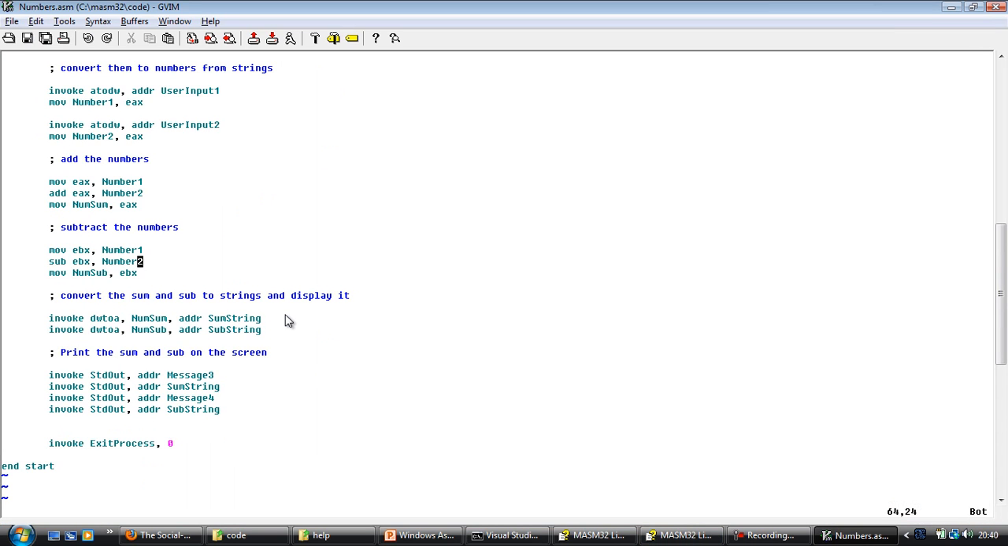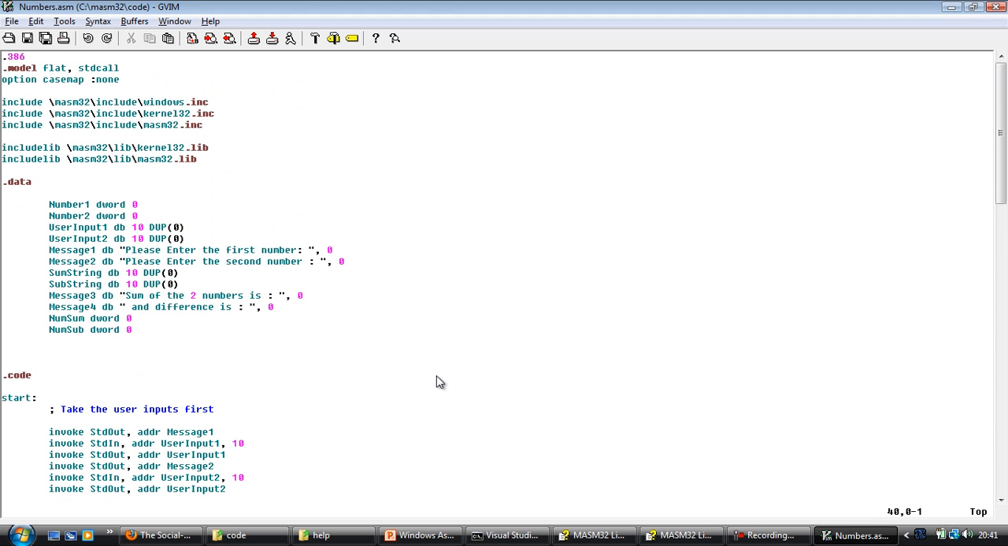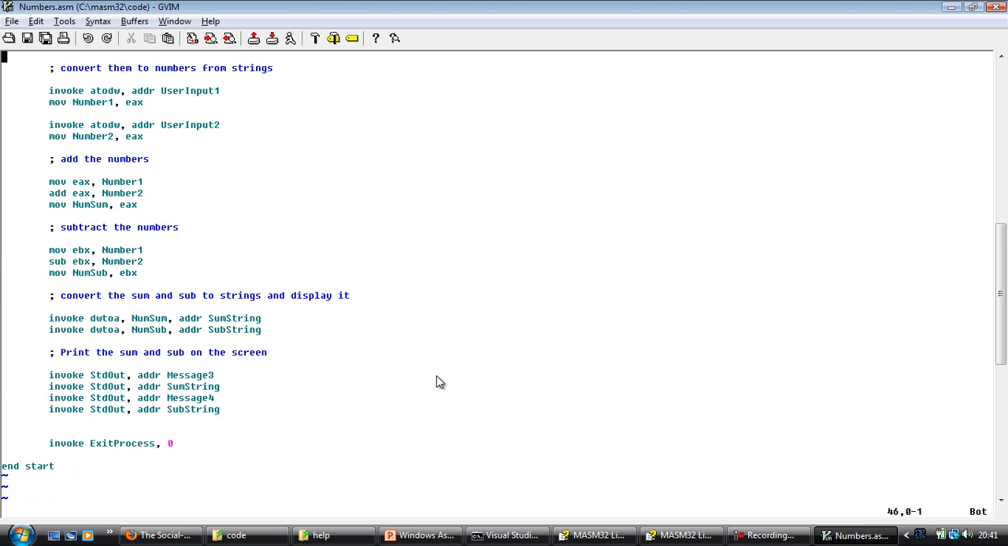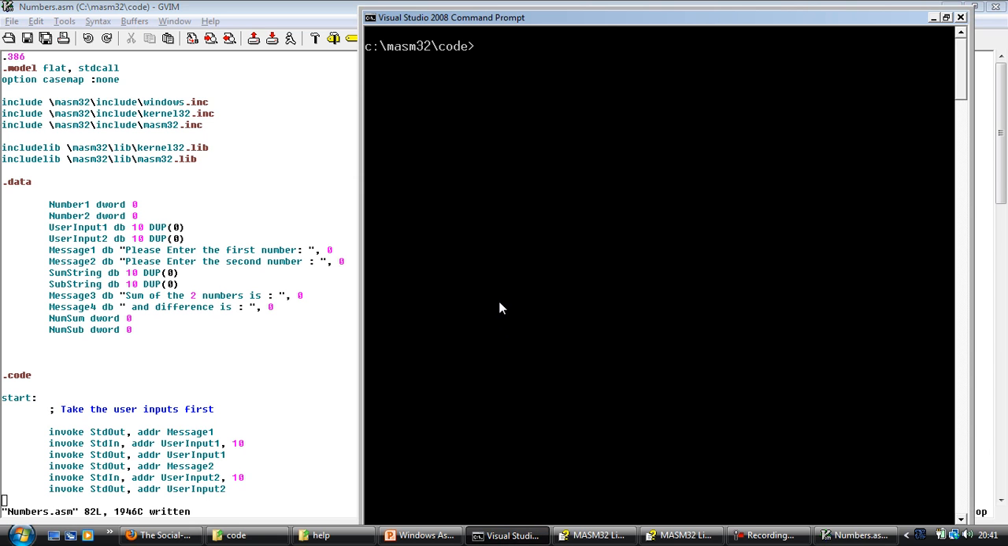Right? So what this does is it takes the number you want to convert and the address of the string variable in which you want to store the converted number as a string. We invoke both of these for both the sum as well as the difference. Finally, we again call StdOut to print this on the screen, and then we call ExitProcess. Fairly straightforward. There is an easier way to do this, but I have shown this in a much more easy to understand way. So I tell you to first try this program yourself and then to use this solution if you still cannot do it. Anyway, let's come back here and assemble this program.